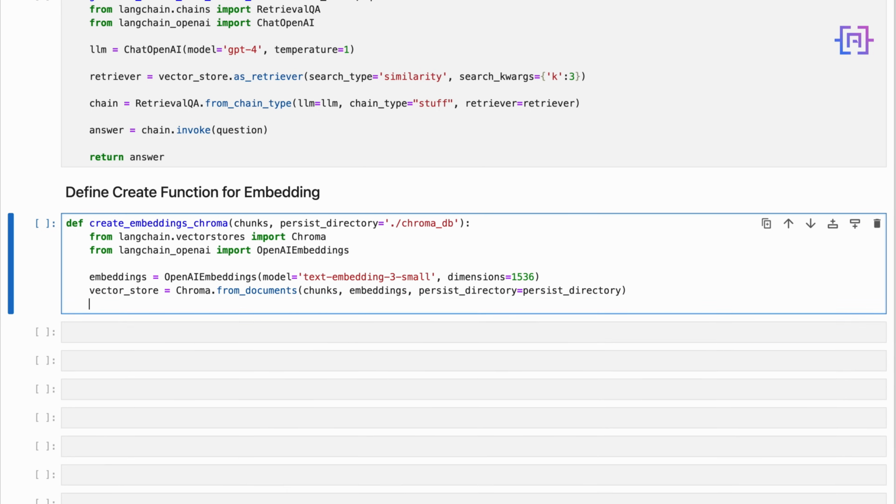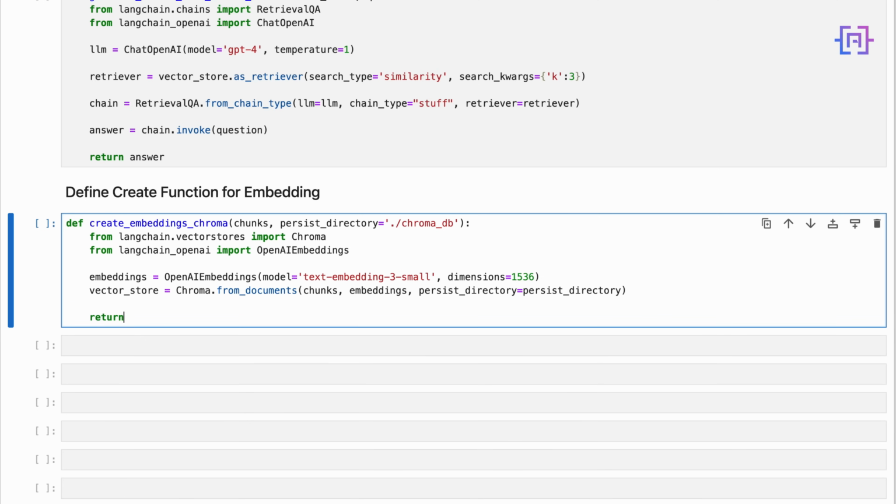And finally, we are going to return the vector store. The Chroma here takes the chunks that we produced before and passes them through the OpenAI embedding model, which is called embedding, to generate vector representation. So here Chroma.from_documents creates a new ChromaDB database. And here's what's happening exactly. It takes our chunks and their corresponding embedding.